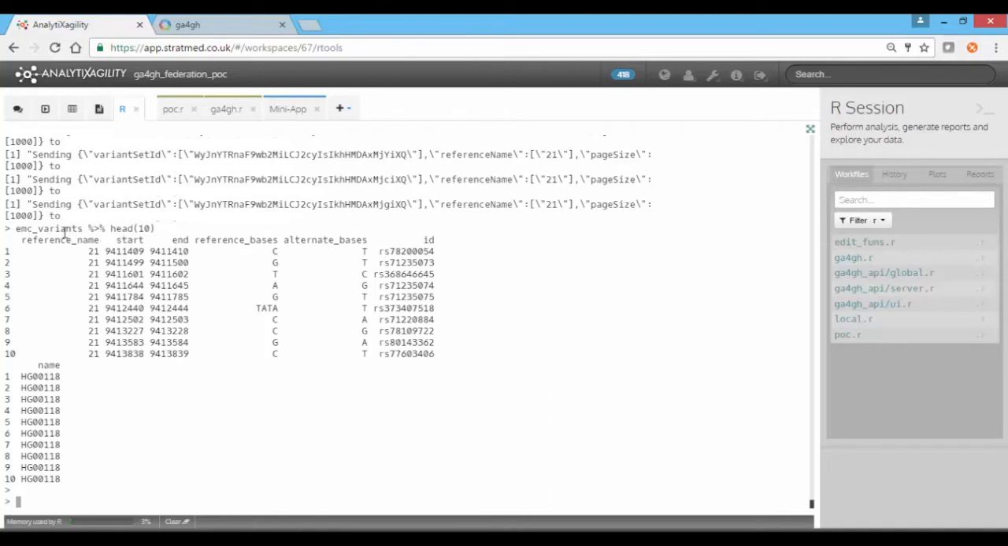As it was going through there, it was printing out again the first few rows of each set of variants from each participating site. So just to show that it's returning a similar result set each time, just with some slightly different variants and from different samples.